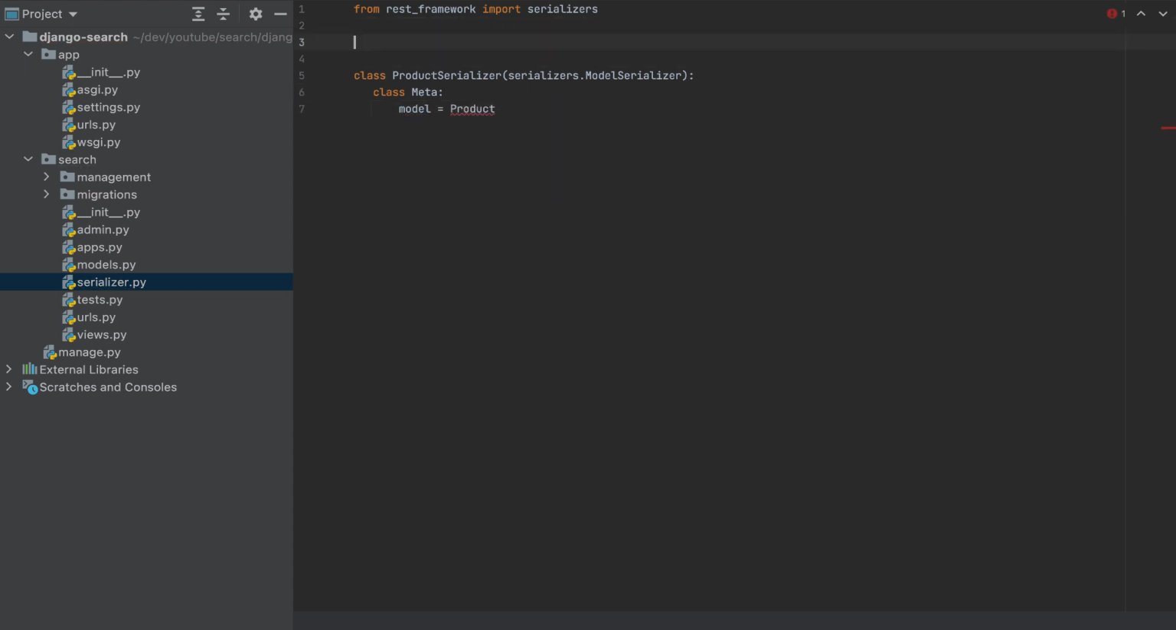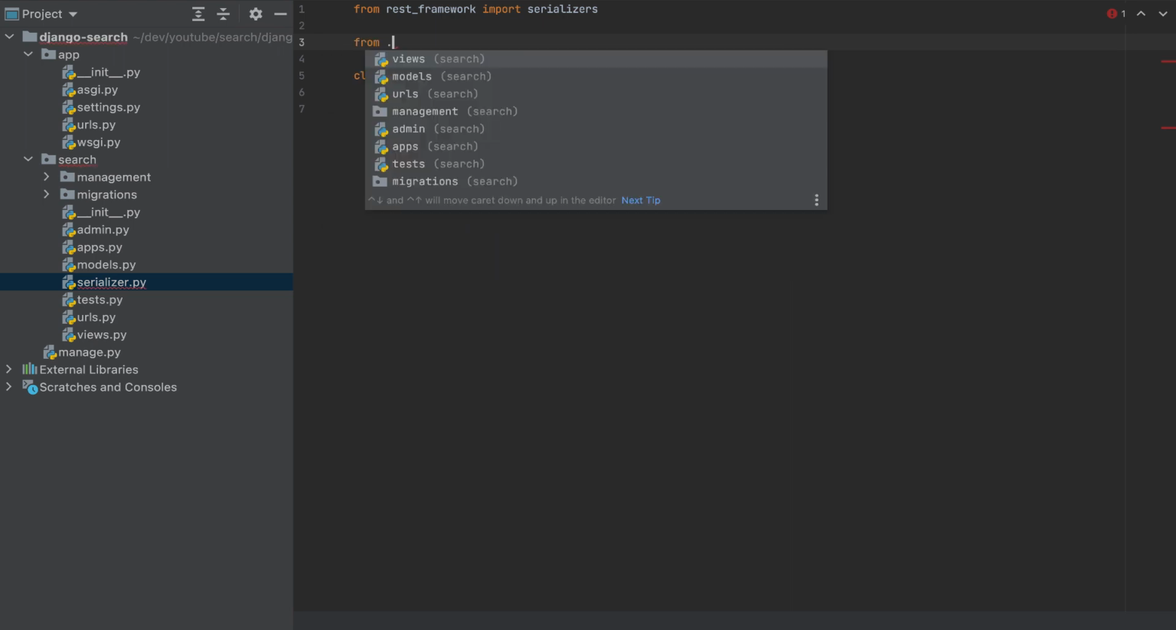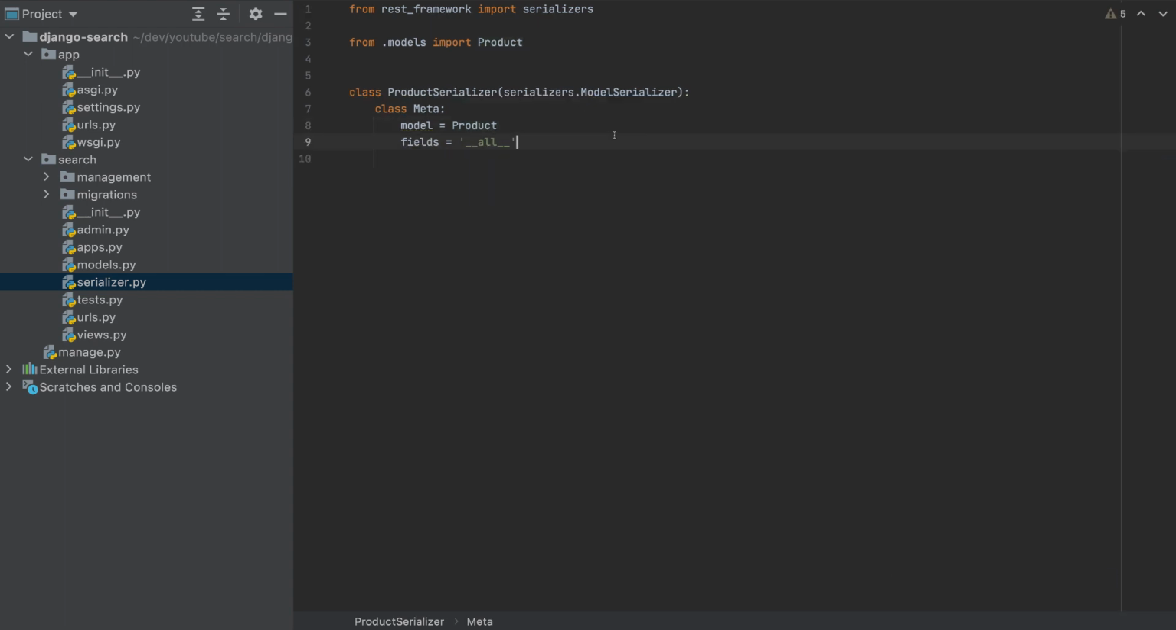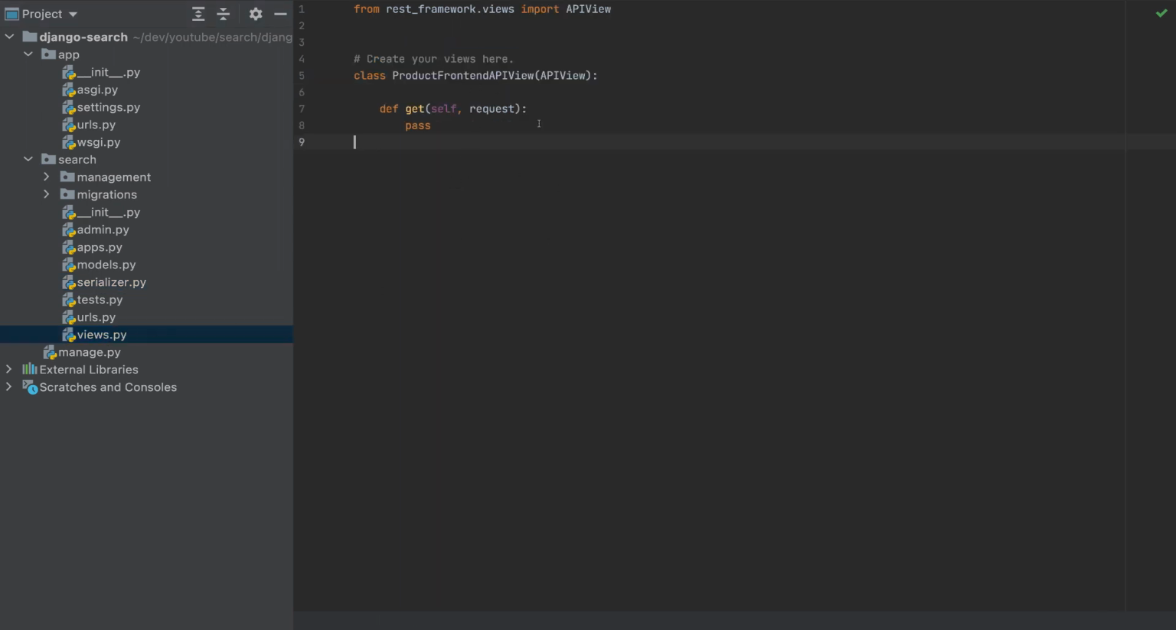Let's get from views import, not views, from models import the product, and we need to define the fields for this serializer, which are fields. We need all of them, so to get all the fields we need to add here underscore underscore all underscore underscore. So this is our product serializer. We need this serializer in order to return the product as a JSON in the frontend API view here.